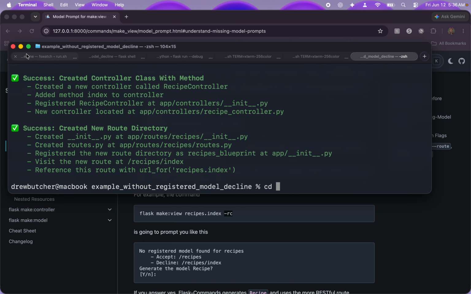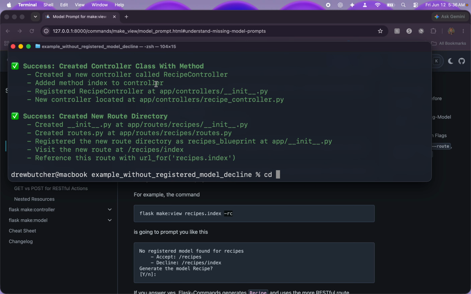Without Flask-Commands, generating 4 fresh Flask applications would have taken forever. But with Flask-Commands, it took a couple seconds. So a great teaching tool. All right, so cd out of here. We'll go into example with the registered model.